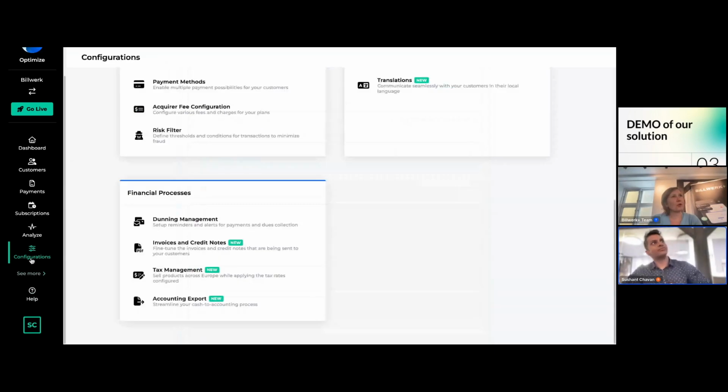But for this product, the PSP and the entire engine of doing subscription is combined, right? Exactly. So we have our own payment gateway, and that's what Billwerk Plus Pay is. And what is needed is an acquirer agreement. The reason why we recommend this approach is because we can always get you better rates with our acquirer.